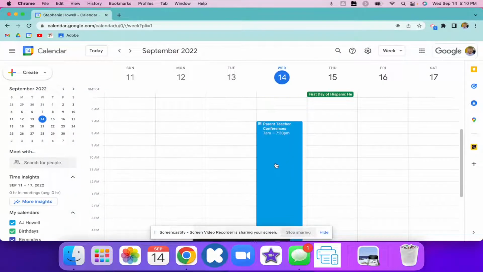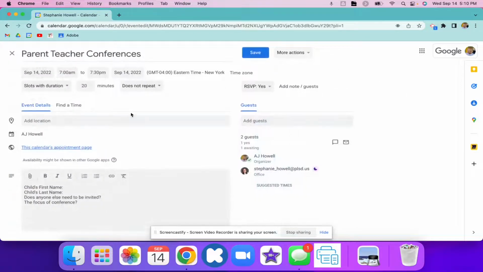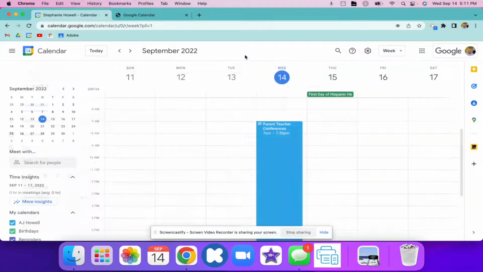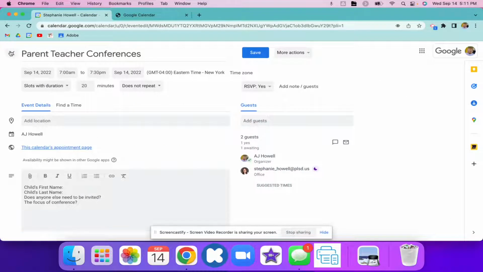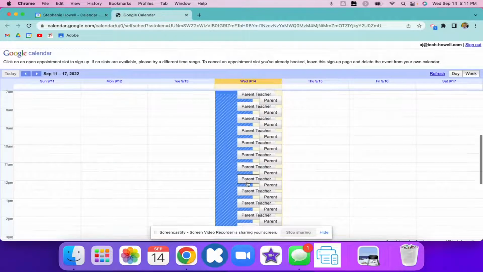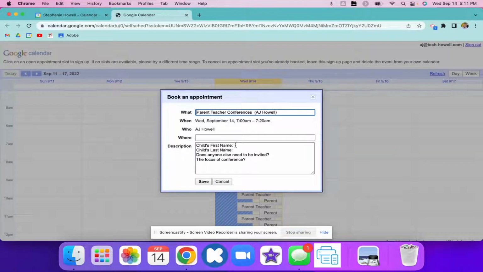So right here, I've got my Google Calendar all set up. I can see that there are guests and I can see all this information. If I click once, or double click in here, I can click right here where it says the calendar's appointment page. This is the link that you're going to send to parents. Again, you can click it right here, or you can click it right here. So this is the link that I'm going to send to parents, and then they can click and find their time slot. See how my information came over very clearly, where they are able to type in all of the information that they might need to include in their response.